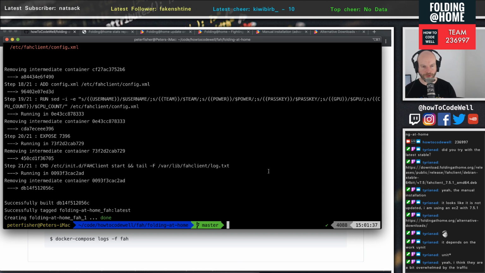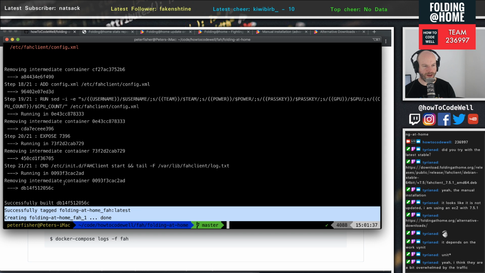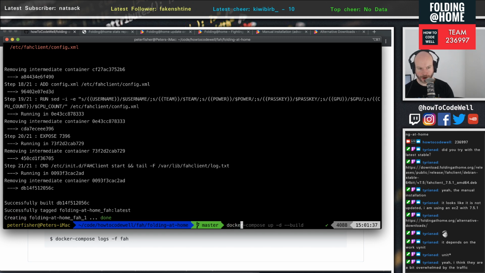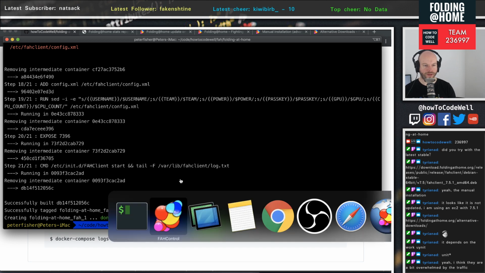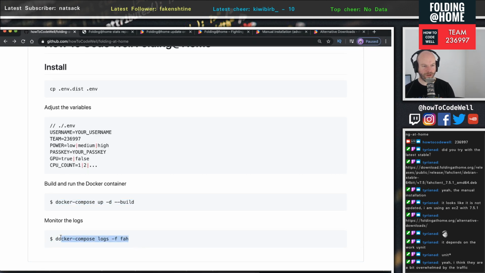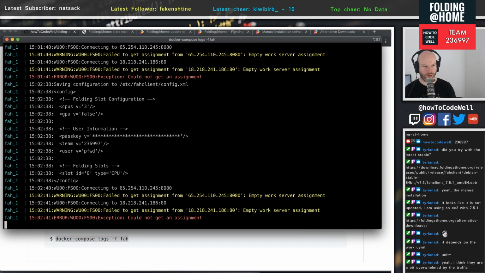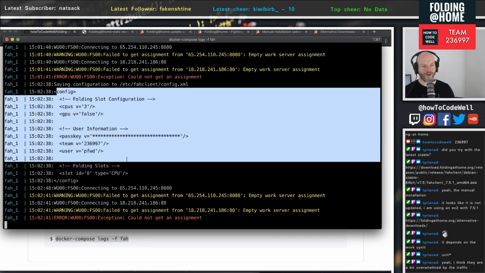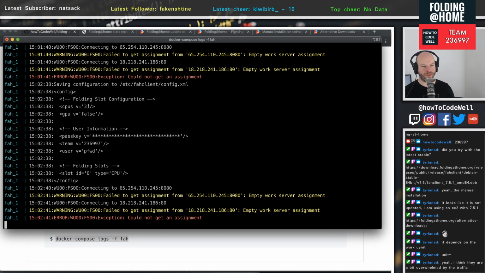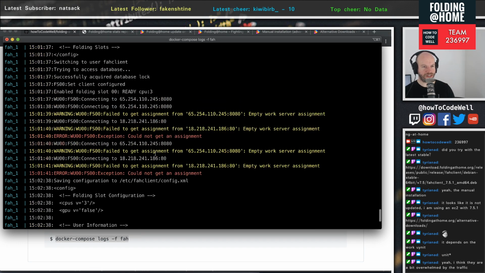So that's now gone through. We have that volume that was created. Awesome. So if I did docker, let's see if I can monitor the logs. So if I run this, okay. So these are the logs. You can see that it's put in the configuration here. We can check that out. So we've got CPUs of 3, GPUs we're setting as false. This is the team, this is the username, and we're running against the type of CPU because I don't want to use any GPUs.